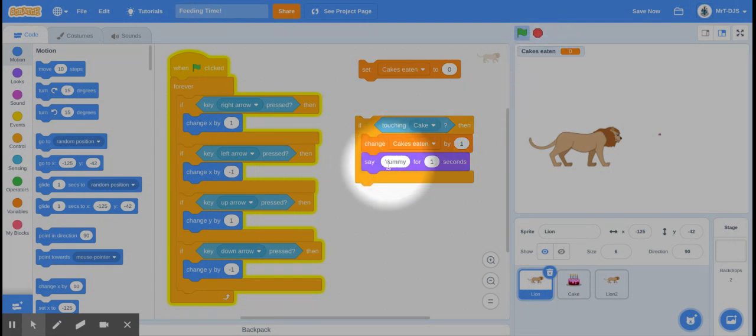I also want the lion to say "yummy" for 1 second. I don't want him just to say yummy indefinitely. That's why I've got 1 second on there. Again, I put this inside an if-then loop, so it will only activate if that condition is met.